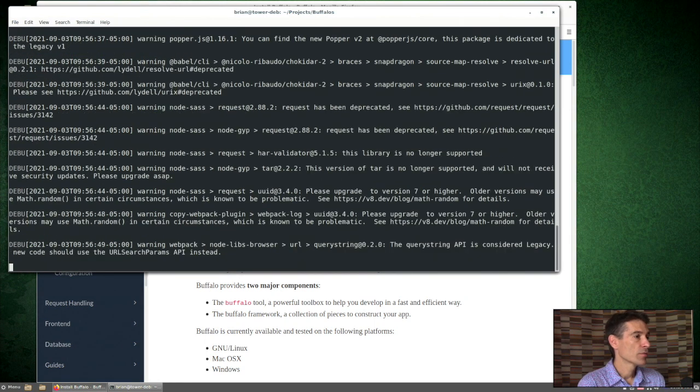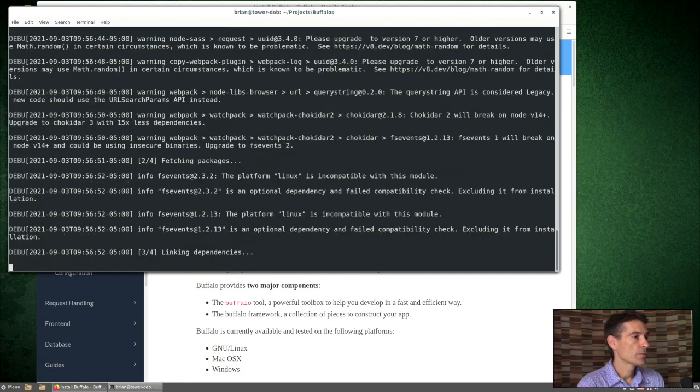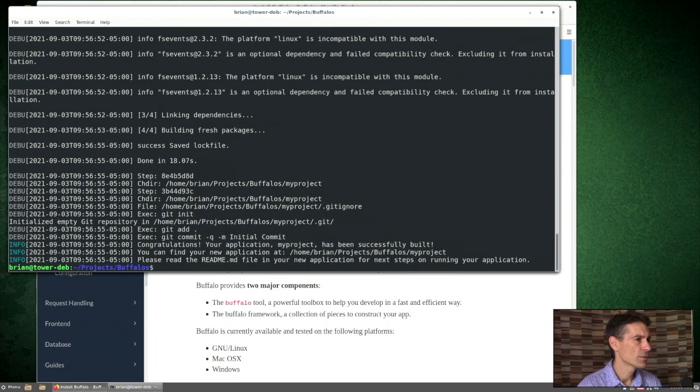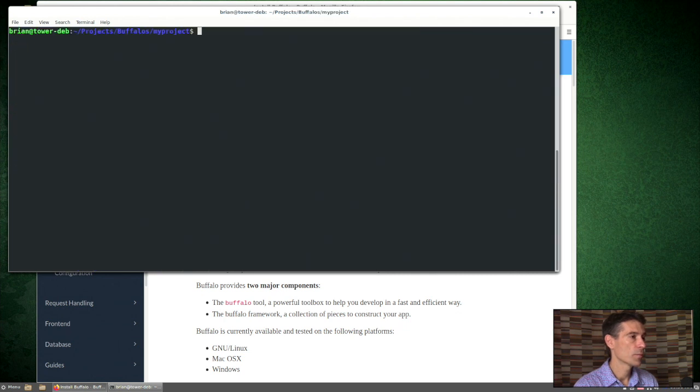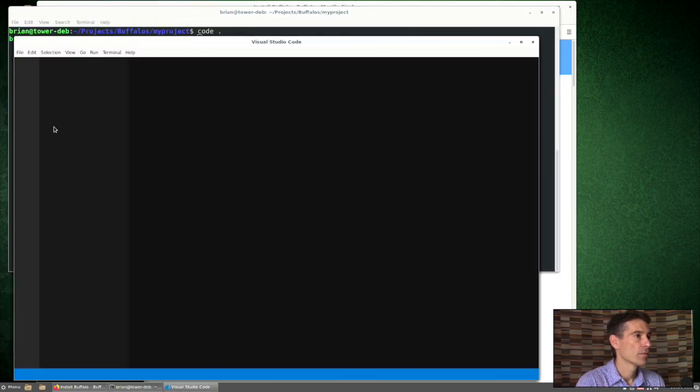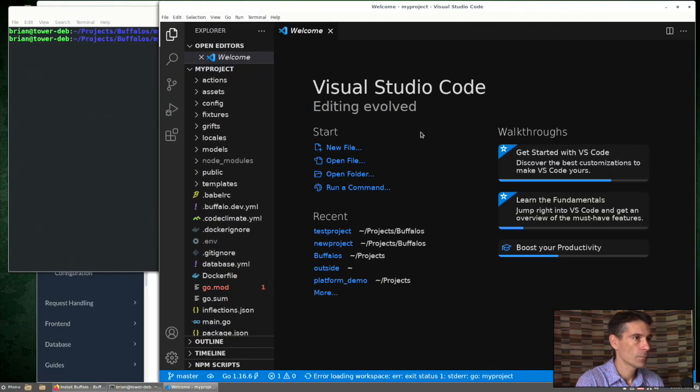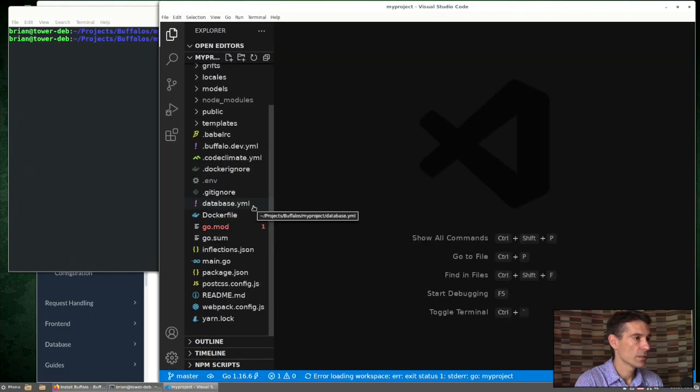So we can see Buffalo is installing all the dependencies for our project, a lot of node packages at this step. We navigate into my project. We can look at the files generated in this code editor. Okay, so what do we see? We see a lot of files here.